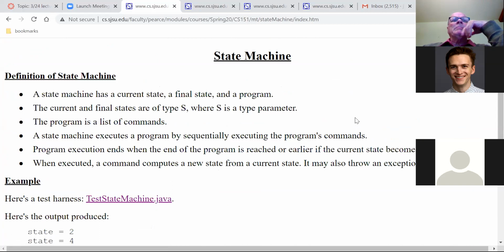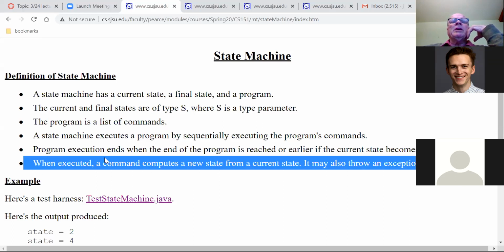Let's look at state machine. A state machine is a current and final state and a program. Current and final states are of type S, where S is a type parameter, okay, so generic. Program is a list of commands. I'm thinking here of polymorphism. State machine executes a program by sequentially executing the program's commands. So I'm thinking stack machine, very similar to that. It ends when the end of the program is reached or earlier if the current state becomes the final state. And then when executed, a command computes a new state from a current state. It may also throw an exception.